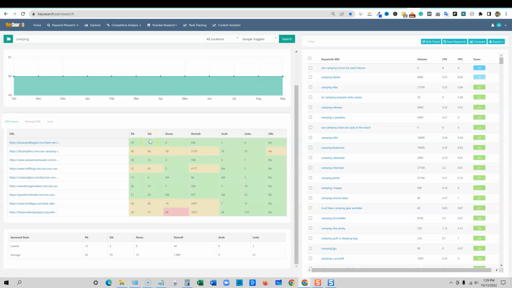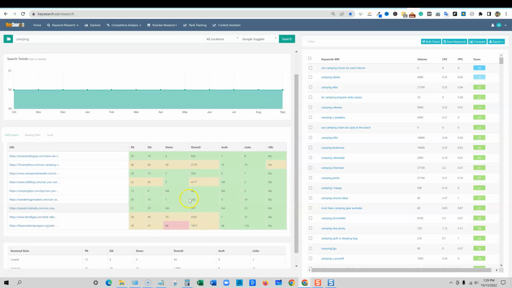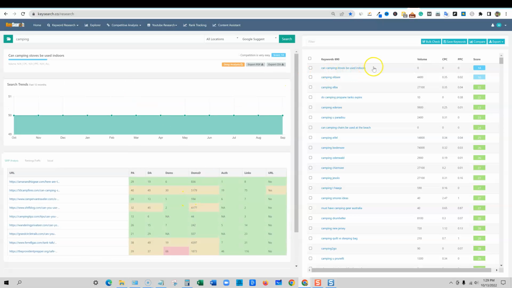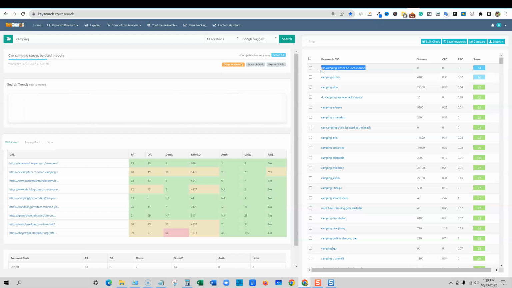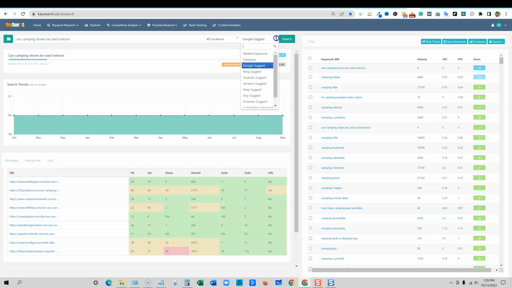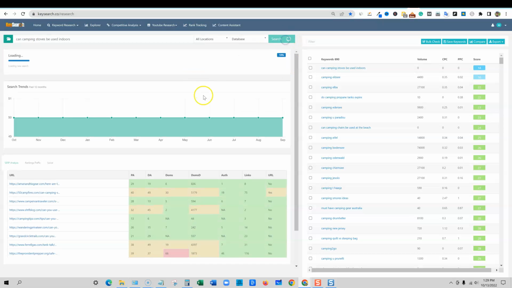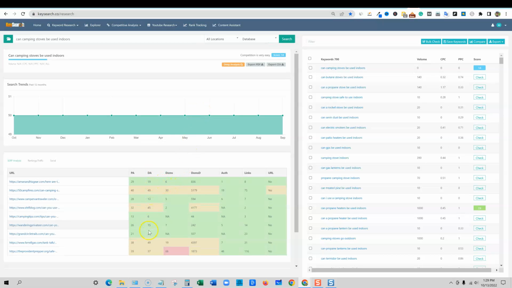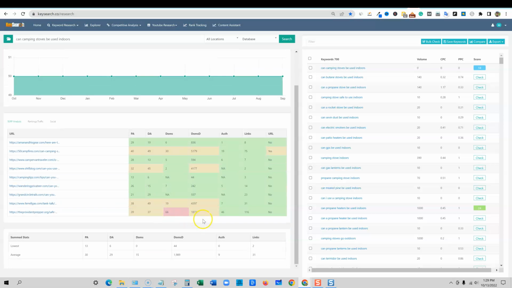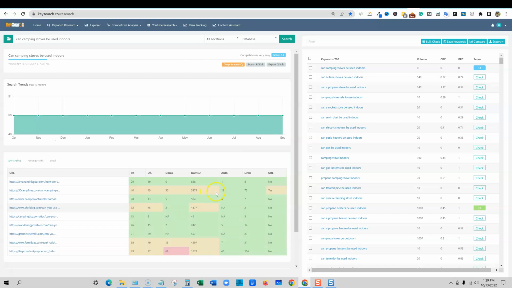Now you can look over here at the DAs right here and the amount of links and so forth, right? We could also come in here and grab this keyword that has virtually no competition, and we could come over here and throw that in. I'm going to go back over here to database and just push search. Can camping stoves be used indoors? And you're going to be able to see why you're able to rank right here, because we have so much of the first page is just in green. It's wide open. That keyword is wide open, but then we're also going to be able to get really close keywords right here as well.